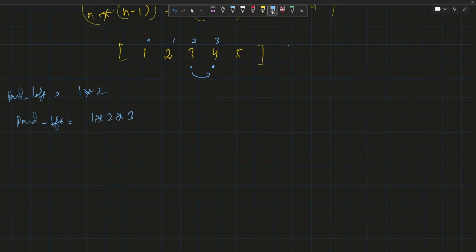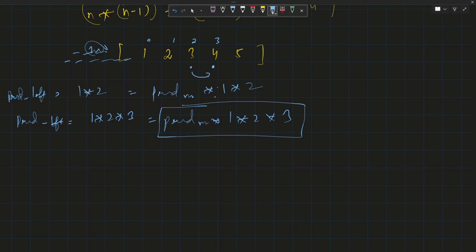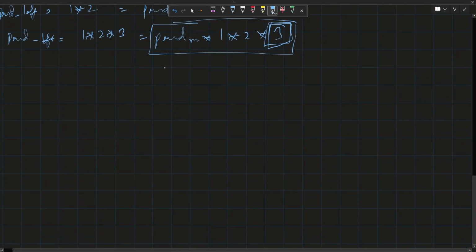But you see, if there would be m numbers here, we have calculated the product of all m numbers, let's say product of all m numbers times 1 times 2, and here we could have said product of all m numbers times 1 times 2 times 3, right? So basically we have to calculate all the numbers again just to add a single number on each iteration, isn't it?